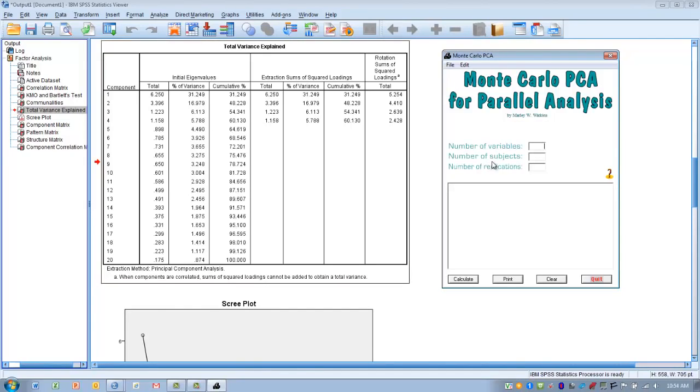The program asks you for 3 pieces of information. In our case, it's going to ask for the number of variables, which is 20. We've got 20 items in our scale. The number of participants in the sample, in this case 435. And it's going to ask for the number of replications that we want.